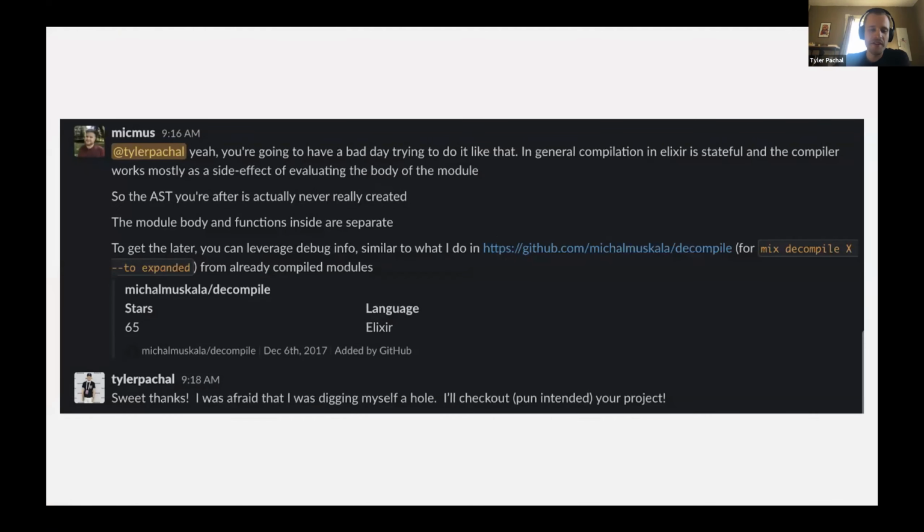I went to the Elixir Lang Slack channel, and I talked to one of the Elixir core team guys. His name's Michael. I'm not sure that's how you pronounce it. He works for WhatsApp in London, I think, or something like that, on the Erlang stuff. And I said, hey guys, all I want to do is see my compiled, expanded module. How do I do that?